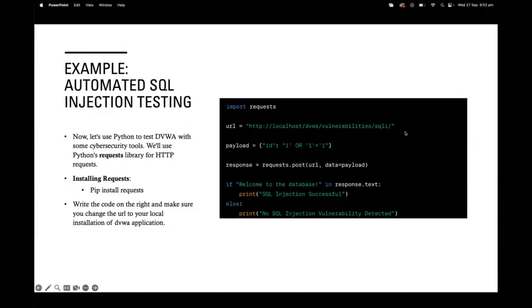And so this is just an example you can use to test it. There are lots of examples that you find online, but this is just a basic example. And you can automate that. You can just run it in a loop, check it, and run that to do automated SQL injection testing.